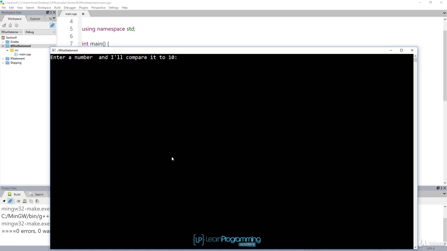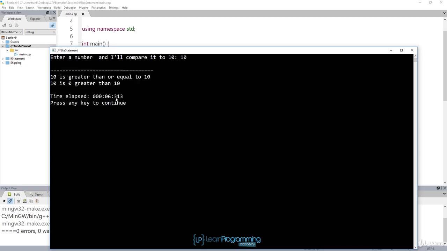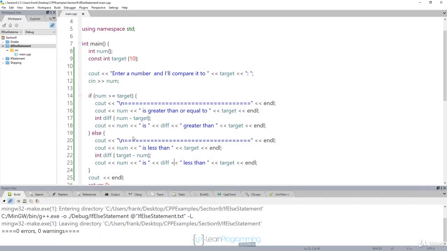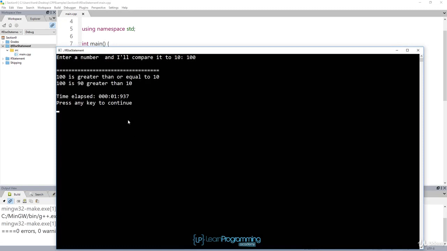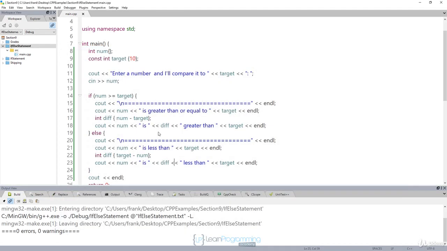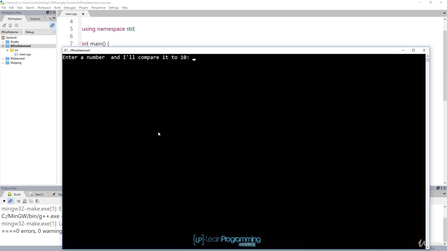So in this case, let's enter a number and I'll compare it to 10. Let's say I enter 10. It says 10 is greater than or equal to 10, which it is, and 10 is 0 greater than 10, because it is 10. Perfect. So let's run this a couple more times. Let's put in 100, and we get 100 is greater than or equal to 10. 100 is 90 greater than 10, right? And let's put in like negative 10. In this case, negative 10 is less than 10, and negative 10 is 20 less than 10, which is again correct. So you can see, real simple program.